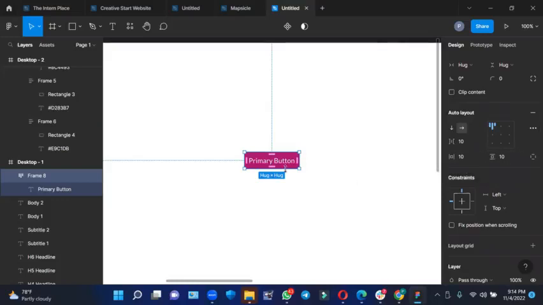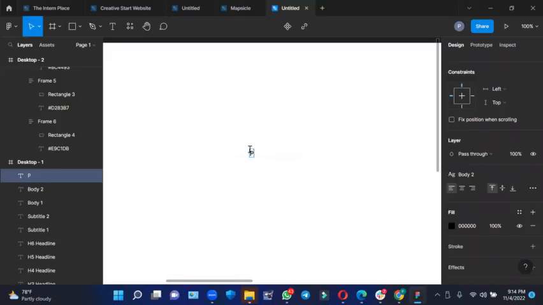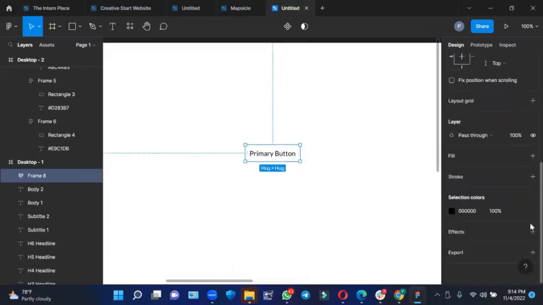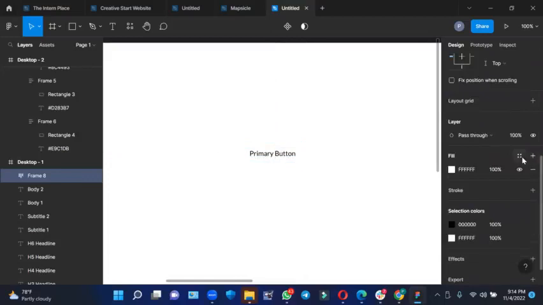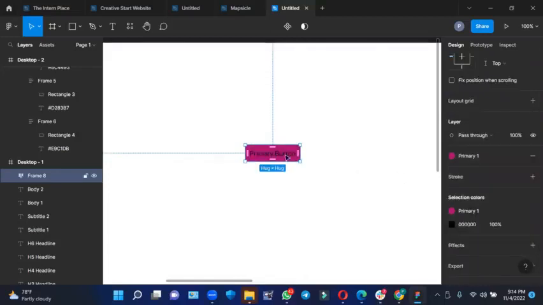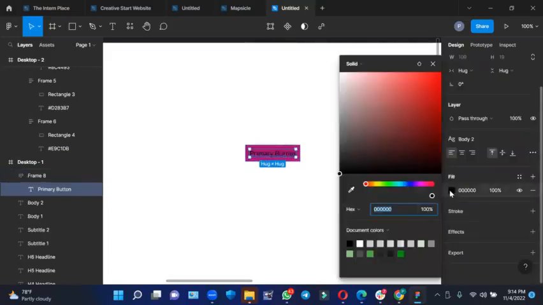I don't mind to delete this and restart again. Right? I want to restart again. Primary button. I'm using my body 2. Now, after typing, Shift and A to create auto layout. Now, let's come down. Let's choose our text field. Sorry, let me just go down to this primary. Now, double click inside to select your text. Let's choose.